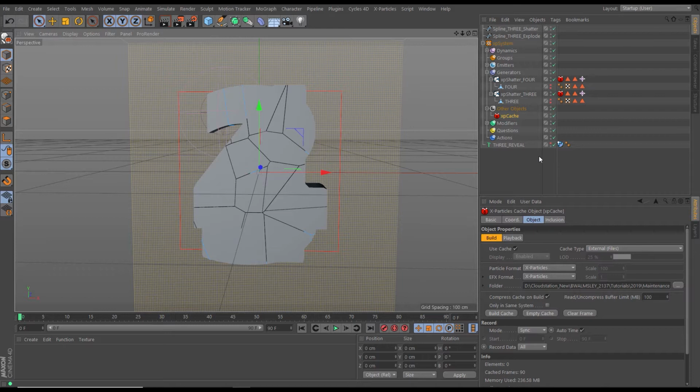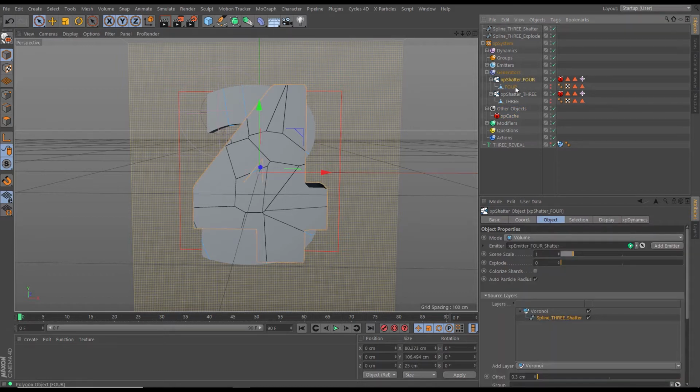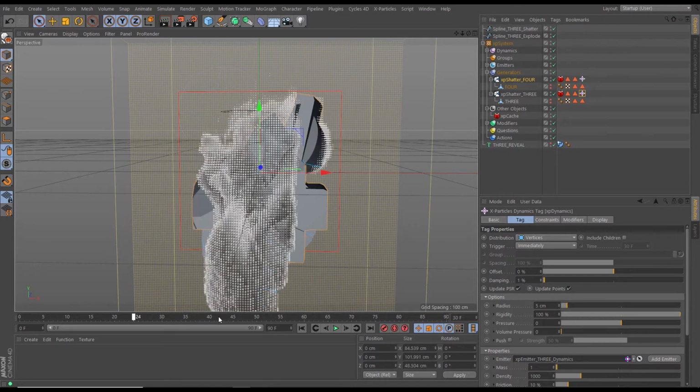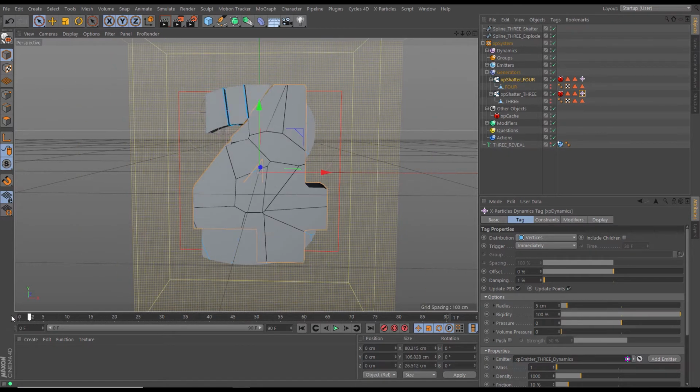Just a quick reminder of what we've got here. So we have one shatter object that has our number 4 geometry in. We have another shatter object that has our number 3 geometry in. Both shatter objects have an XP dynamics tag, and what this is doing, it's spawning particles onto the vertices of each shatter object, and those particles are reacting with all of our modifiers, with our gravity and with our explode, to make them fall downwards. Okay? So what we need to do is offset some things.